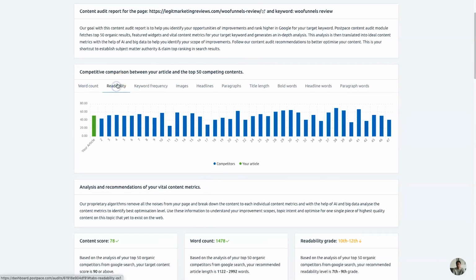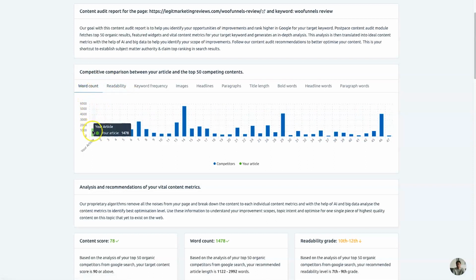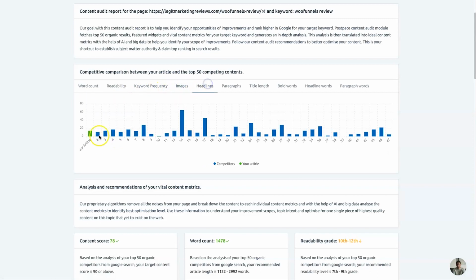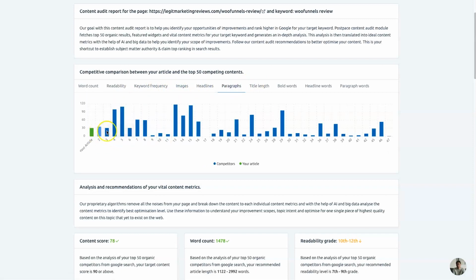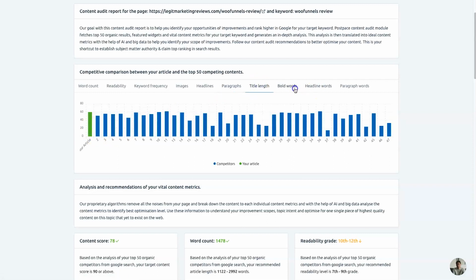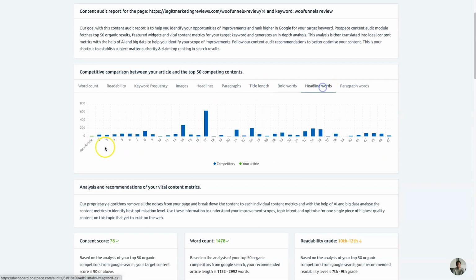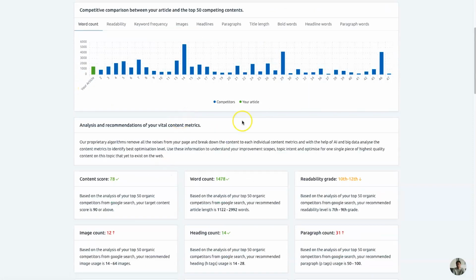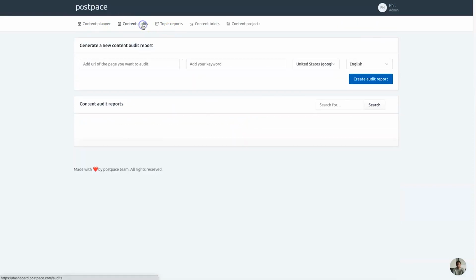Now you just want to come through and have a look at how your article is doing in terms of the other ones around. My readability is good, so I'm happy with that. My word count is good, so I'm happy with that. My keyword frequency is very high, so I probably need to look at that, see if it needs changing. My images are low, my headlines are low, my paragraphs are also low, my title length is good, bold words is very high, headline words very low, and finally paragraph words is tiny. So it's all interesting information, right? And this is all based off the top 50. So it's interesting to see.